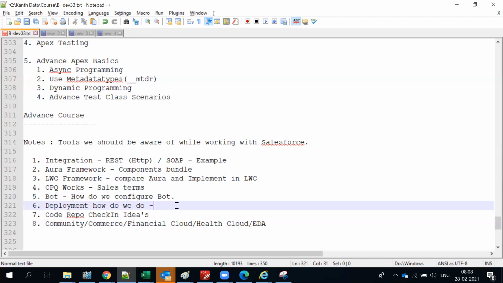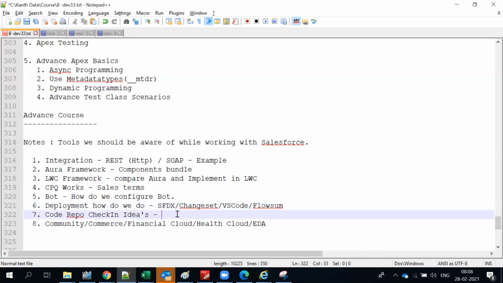Is it through SFDX or through a normal change set? We'll discuss that. And if you're trying to do it with VS Code, how do we do it? Is there any other methodology for deployment? We'll see something like Flow, and give highlights of how deployments actually happen. For the code repository, we have to connect to Git, or Azure, or else Bitbucket, something like this.